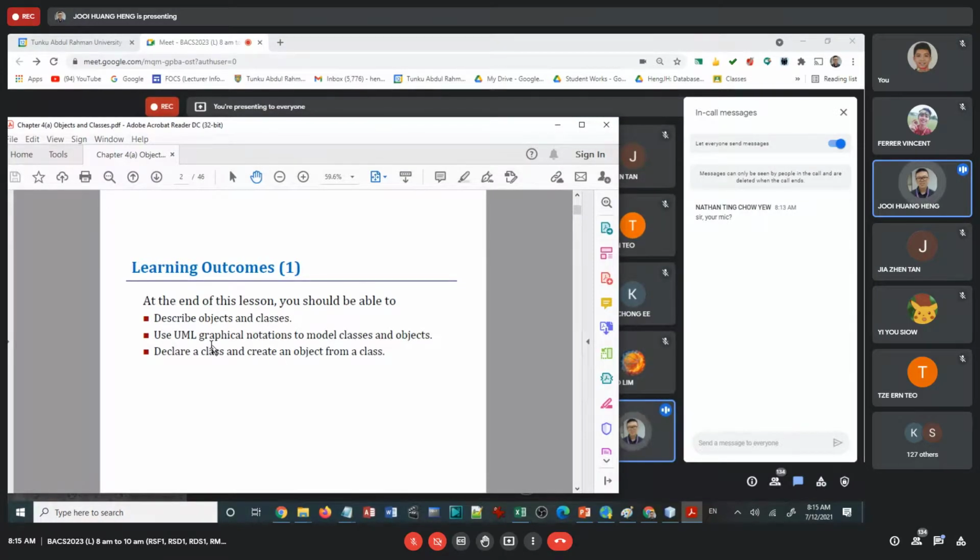Inside UML, there are many different types of diagrams: sequence diagram, use case diagram, and so on. But our syllabus only touches on one of them, the UML class diagram. So we only draw the class diagram in your assignment. So declare a class and create an object from the class. This is this part.